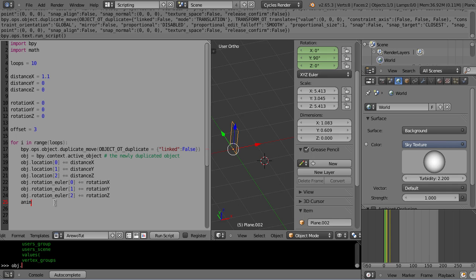For that, we need to get the animation data. So I'll call a new variable, and this is anim_data. This name is not important, just as the obj is not important, but you need to give it a meaningful name so you'll find it later on. And this is simply the object's animation_data.